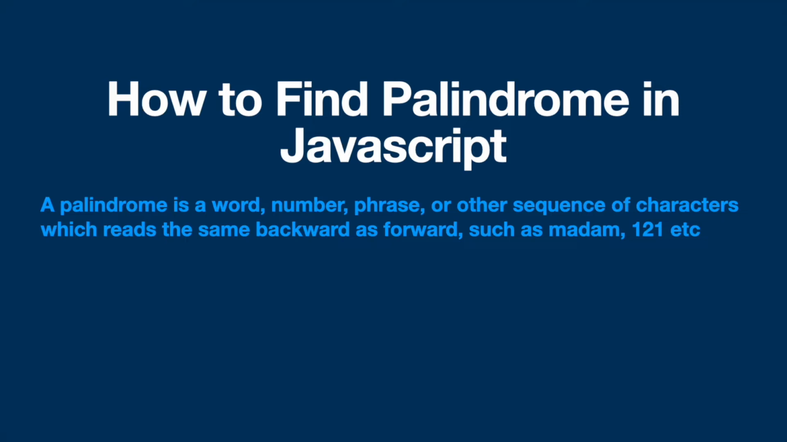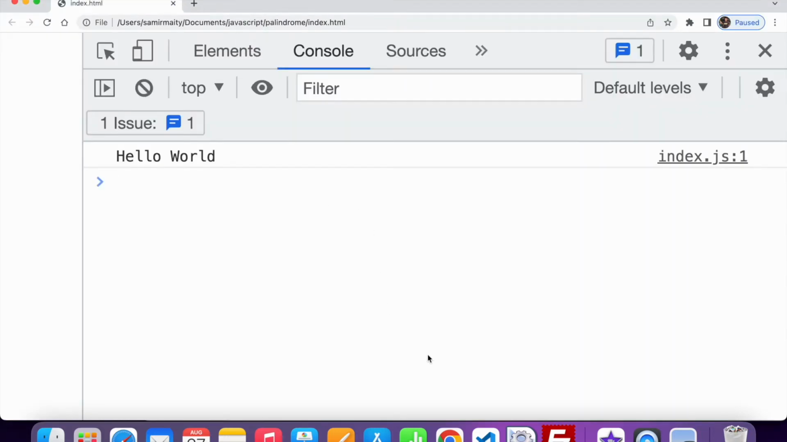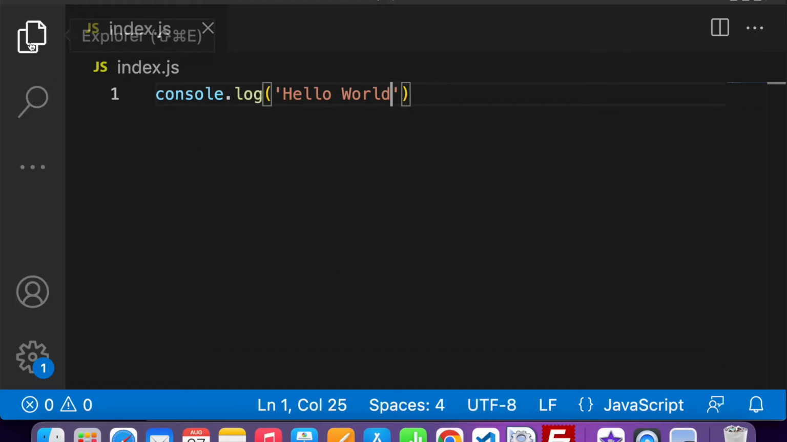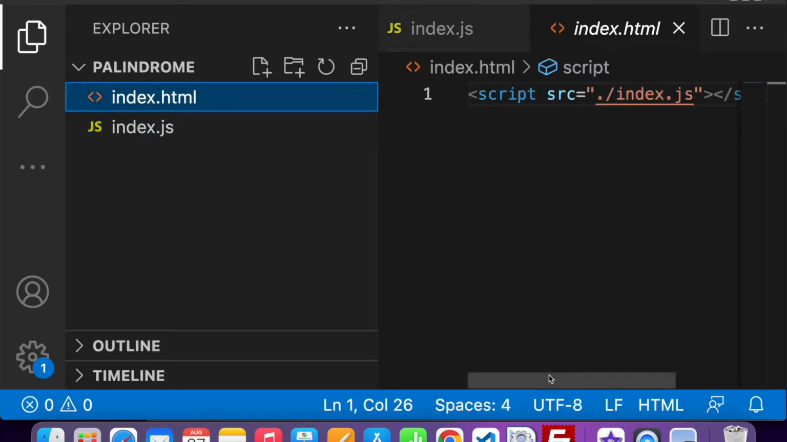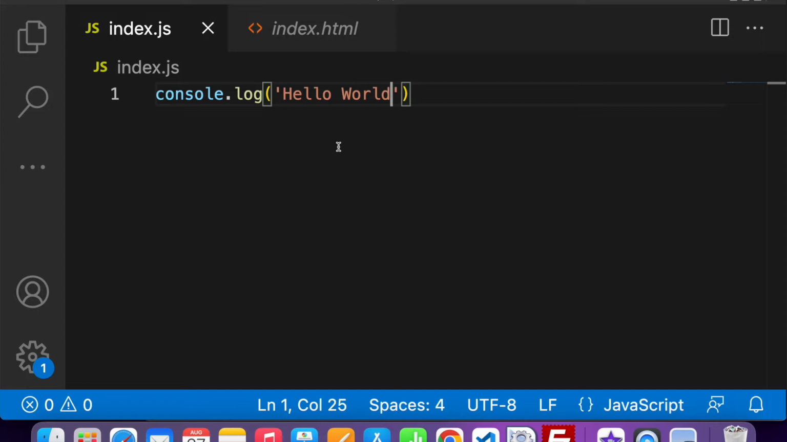So let's get into the action and start doing the coding in JavaScript. First I have created a palindrome folder here and created two files, index.html and index.js. And in index.html I have imported index.js, and just to verify whether it's working or not, I have written console log in index.js, and I will check the same in the console.